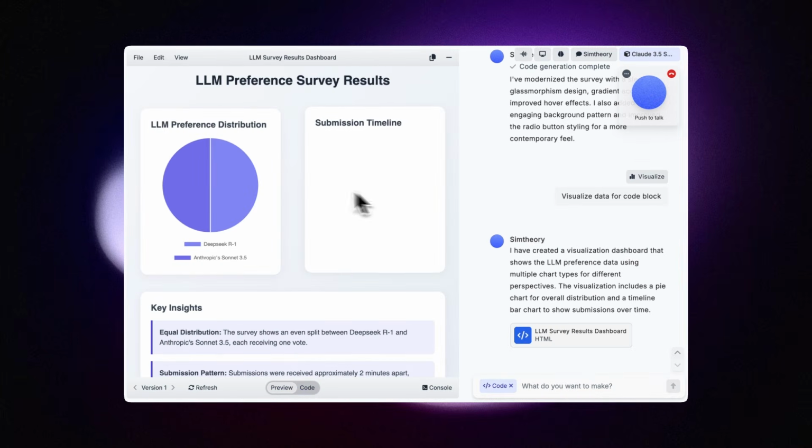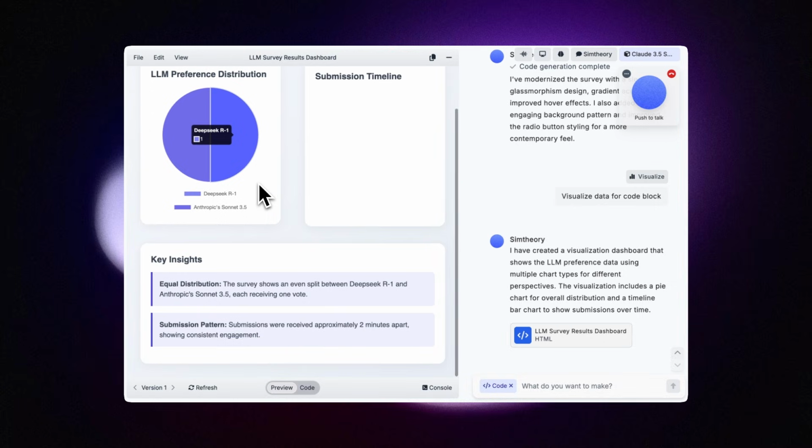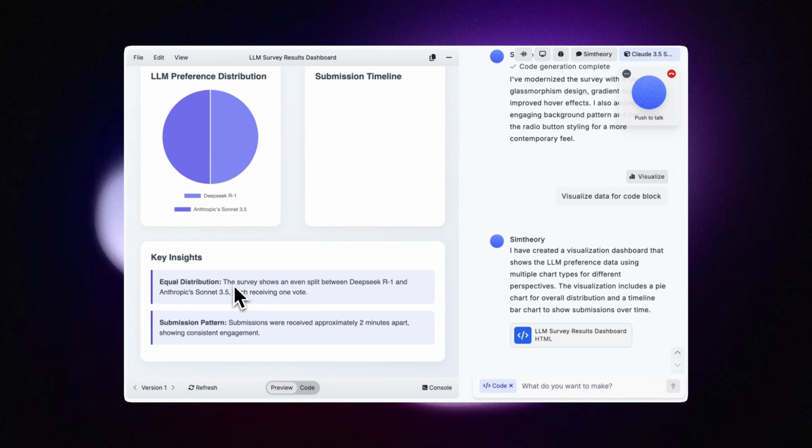Okay, so you can see it's created a custom dashboard here with the responses. So I can see the breakdown here, and I obviously only did two votes. So you can see Anthropic and DeepSeek. And below that, you've got some key insights. It says the survey shows an even split between DeepSeek R1 and Anthropic Sonnet 3.5.